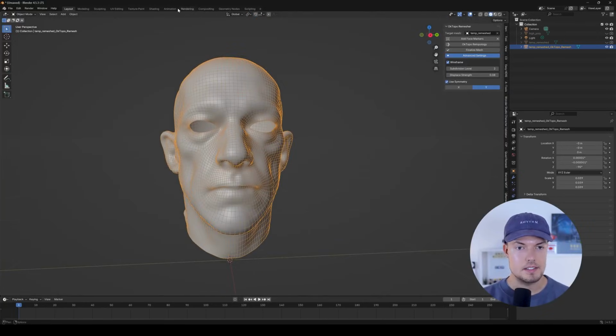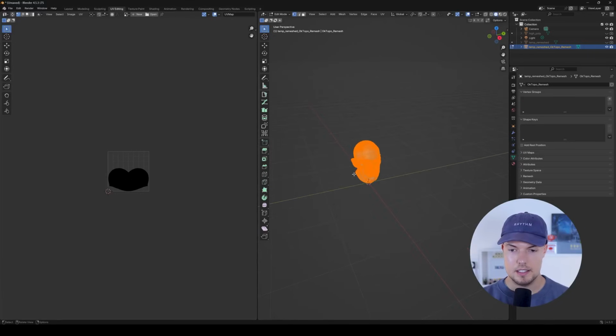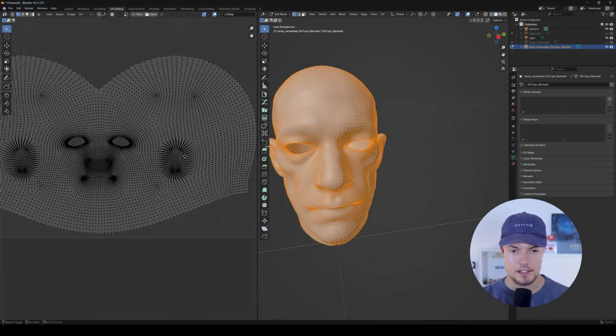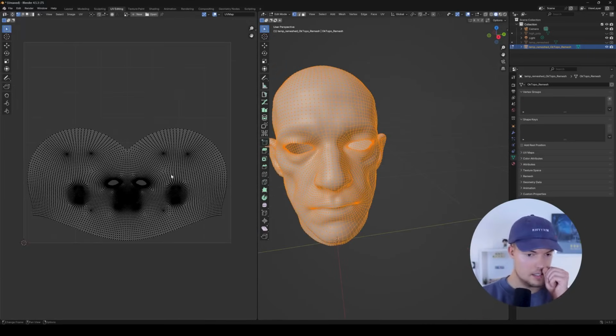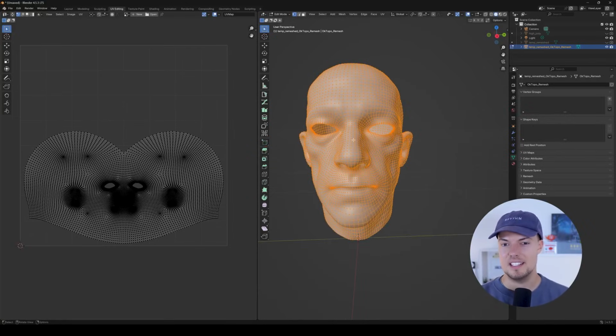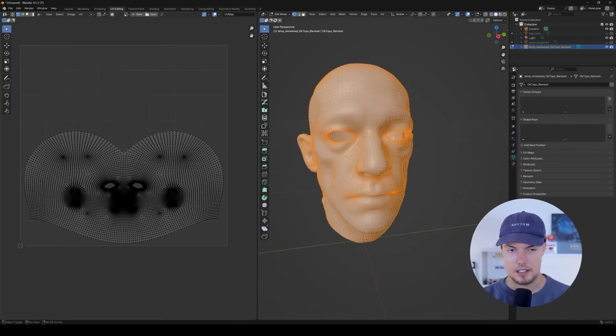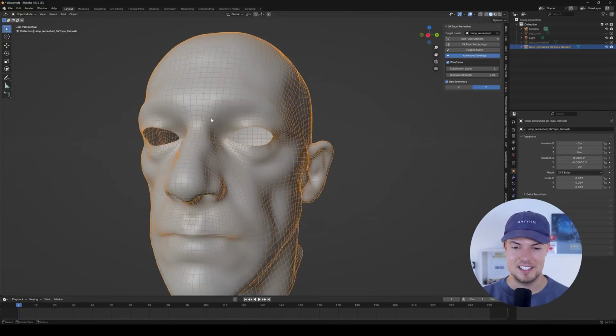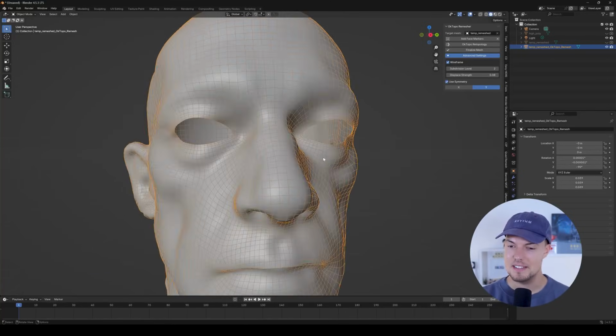And the best thing is that when we go to our UV editor and just view it, as you can see, we get already this really nice clean UV wrapped result that we can then use for texturing in a second to retexture our head. One more thing, what you obviously notice here is that we don't have eyes anymore.